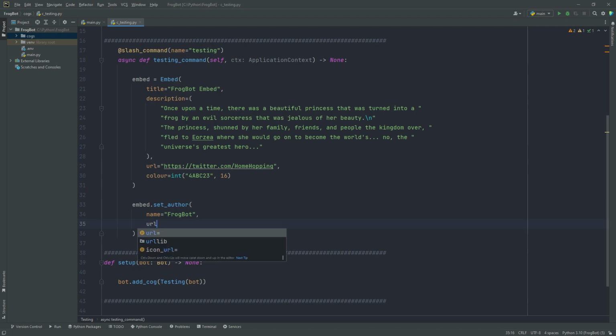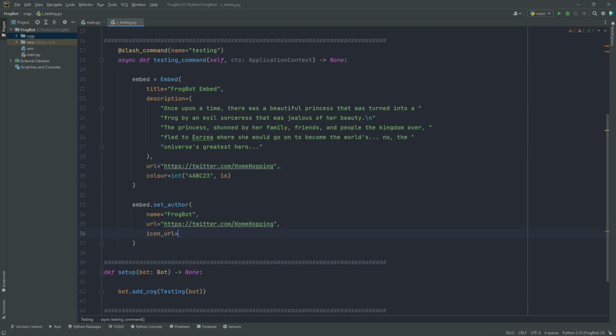And for the URL, which again is an underlying URL for the author text, just like we have up here for the title text, I'll just pass in this. And the icon URL, this is going to be a very, very small icon that appears to the left of the author text. And I'm just going to pass this in because it's a cute image that I just happen to have handy. So we did the author.